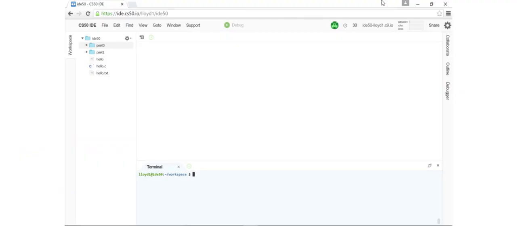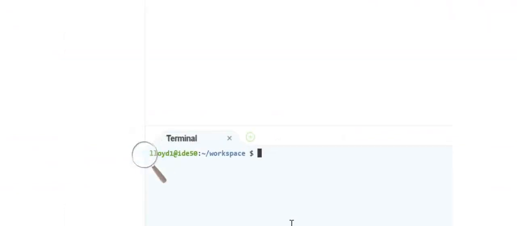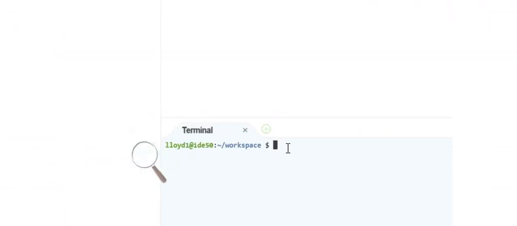So I'm back in my workspace now, and I'll zoom in again on the terminal so we can take a look at moving around within the IDE. So I'm going to list the contents of my directory again just to reground us in where we are. So if I type ls, which is for list again, I see that I can get to pset0 and pset1. Those are the directories I can get to from here.